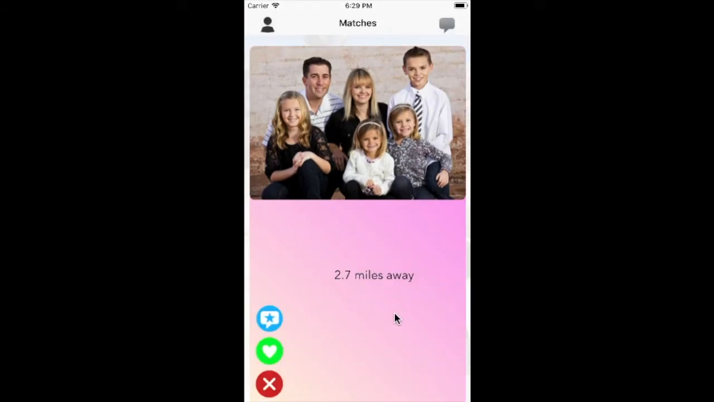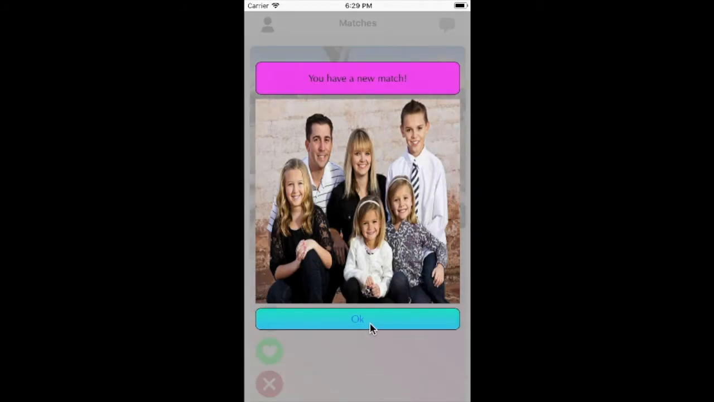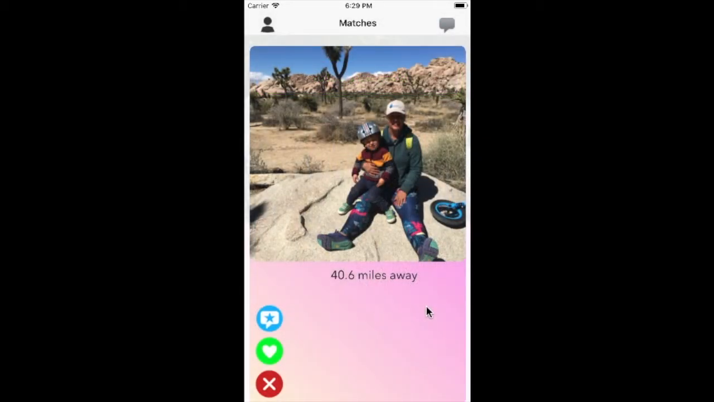If you want to make a connection with someone immediately, press the blue chat button. A new screen will pop up. Press Connect. Then they will be in your chat connections. Press the chat icon in the upper right corner to go to your chats and communicate.